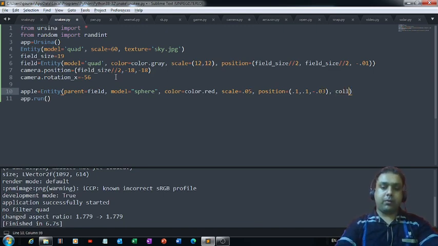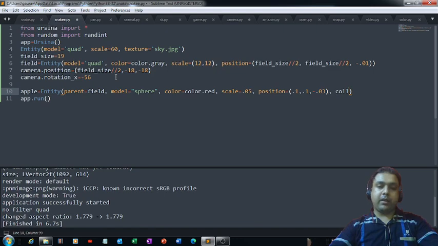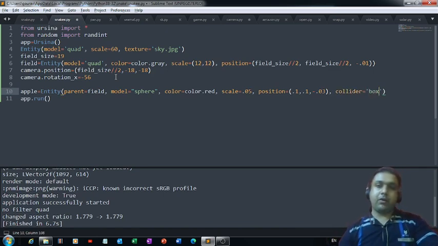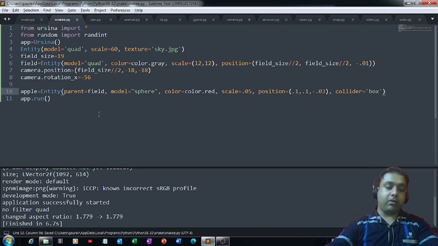Because I want to get the score also incremented after every collision which is going to happen between the apple and the snake, which I haven't defined the code for yet. So we'll have to put a collider also. So I've defined a collider box for this apple. Now with the help of this collider box, we'll be able to check the collision thing also.